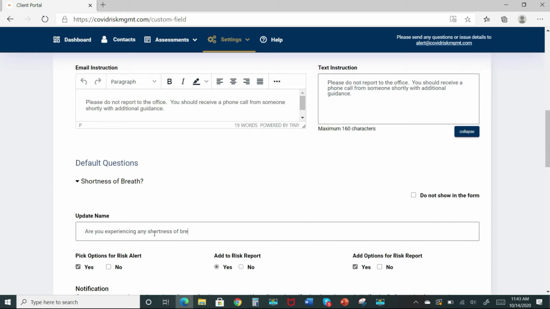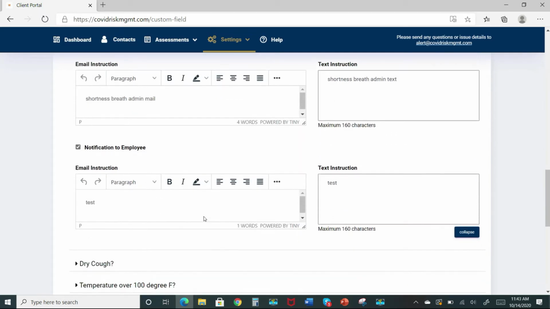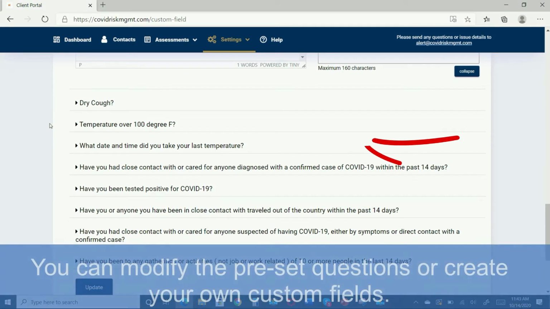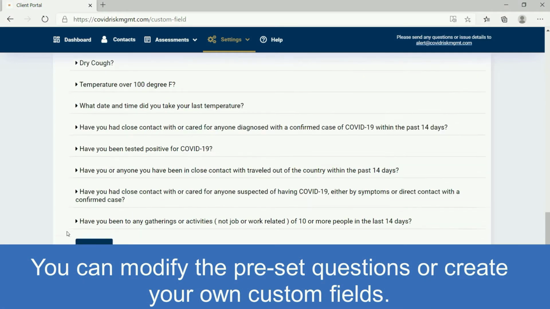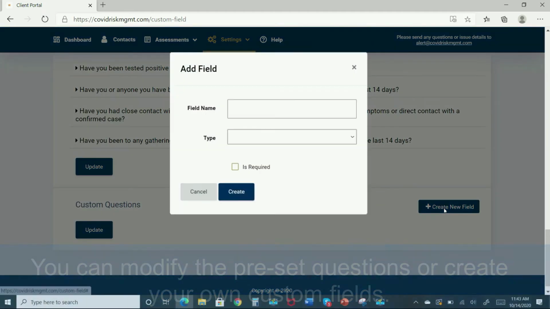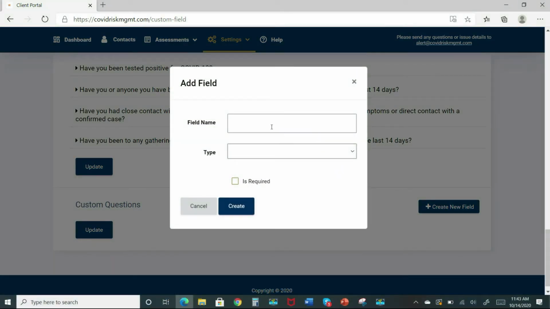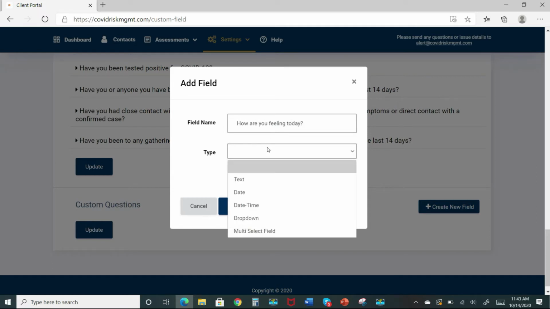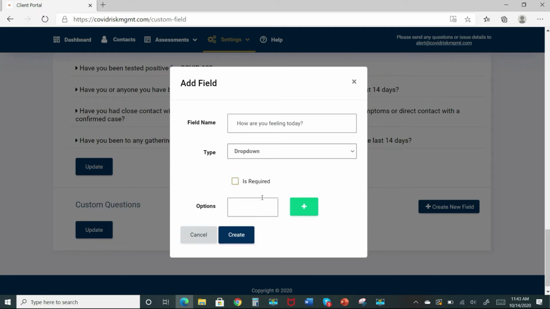You can determine which question responses indicate an at-risk alert where instructions should be triggered. There's a variety of preset questions, and if any of those questions don't meet your needs, you always have the ability to create a custom question with custom fields that are defined by you. This really allows you to customize the survey to meet the specific needs of your organization.